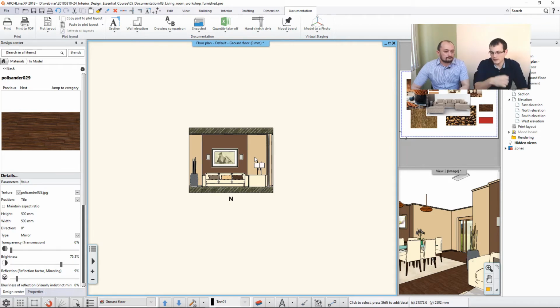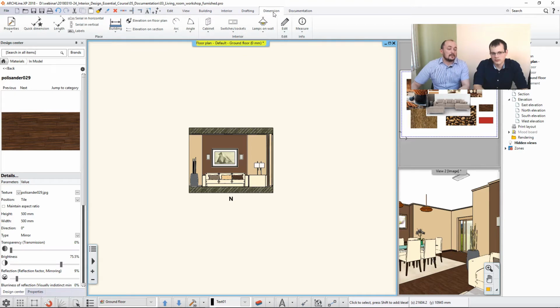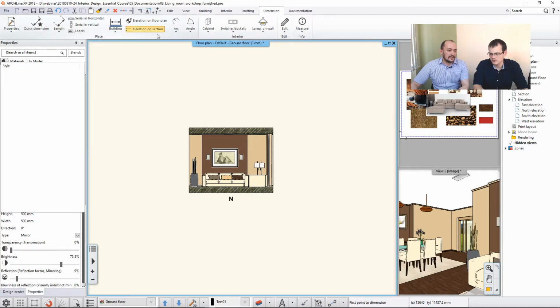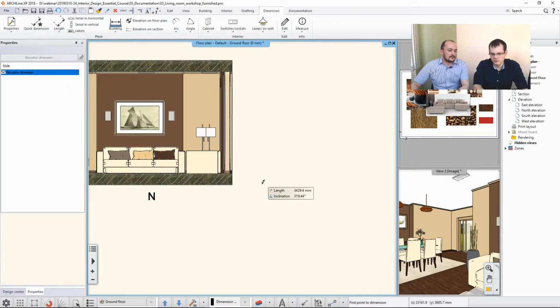Can we place a couple of measurements on this? Yes, there's the dimension tool set here, and this collects all sorts of dimension types, like for example the elevation section, and it's very simple to use. First things first, you need to set up the 0 point. So now the software won't recognize where the 0 point is.